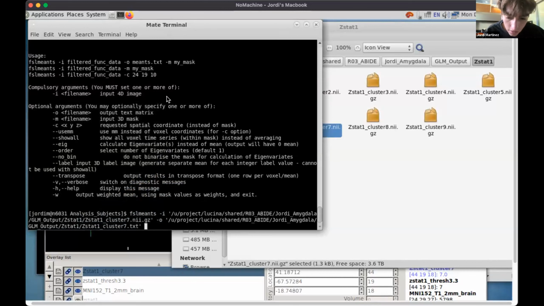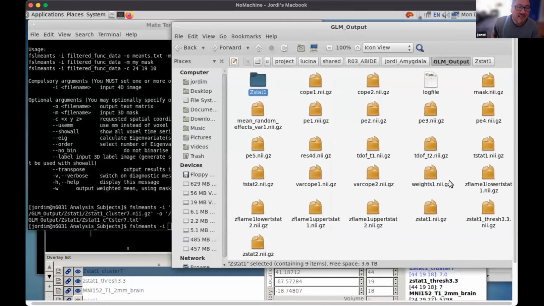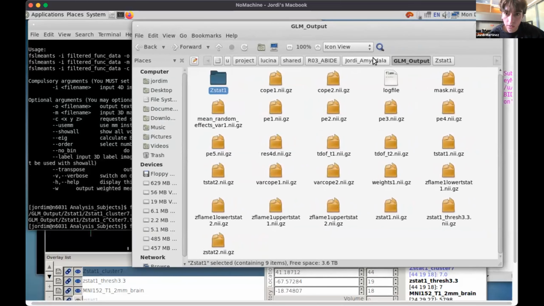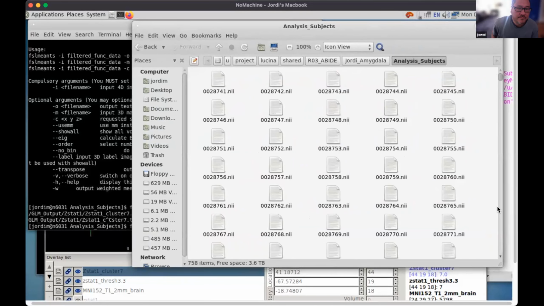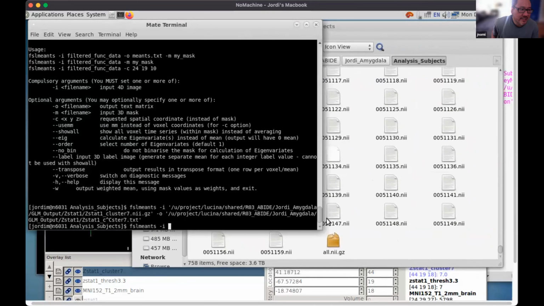Wait, keep going, sorry. The i is wrong. The i should be the all.nii file. Okay, let me just Control C this. We want to extract it out of that file, out of the .nii file, wherever your .nii file is. I think it was in analysis subject. This one, right? Yep, you can just drag it in there.